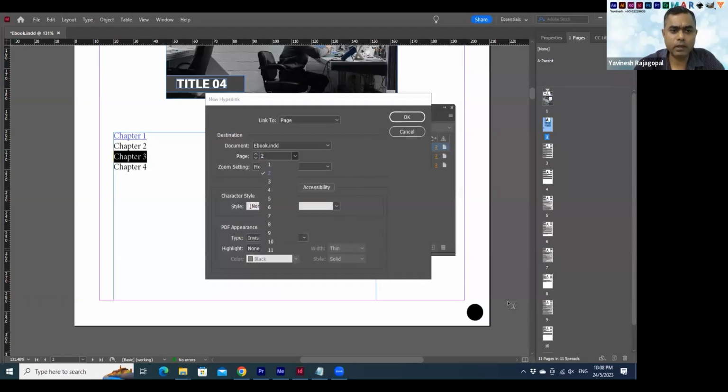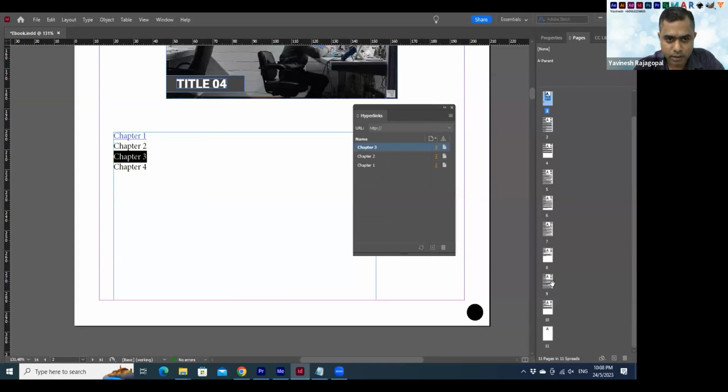Okay, then click OK. So this one, which is page 9. I think I made a mistake. 7 good. 7 is 3, 4 is 9. Okay, so if I have 3 over here, right?